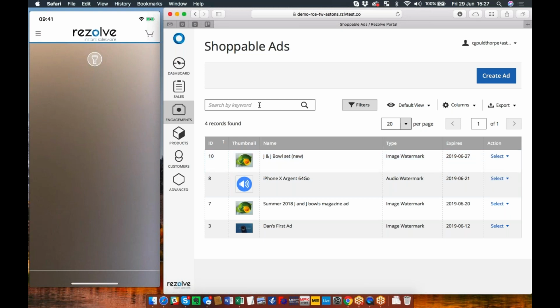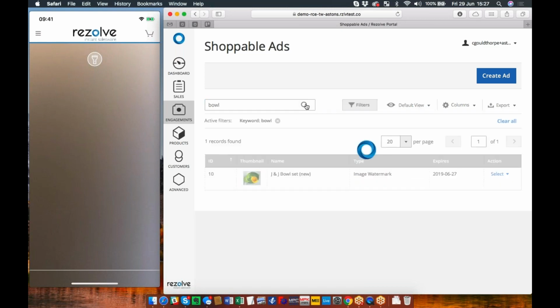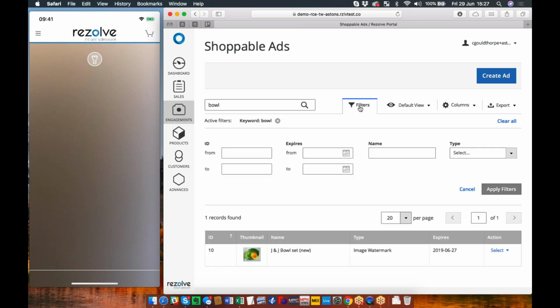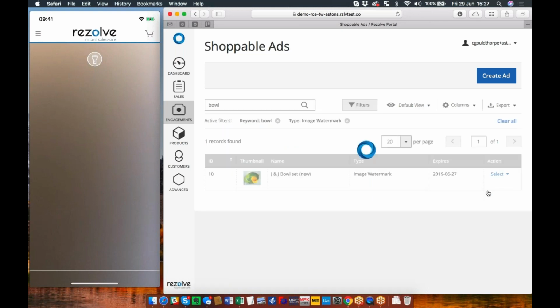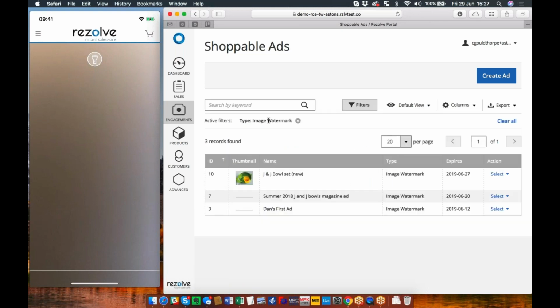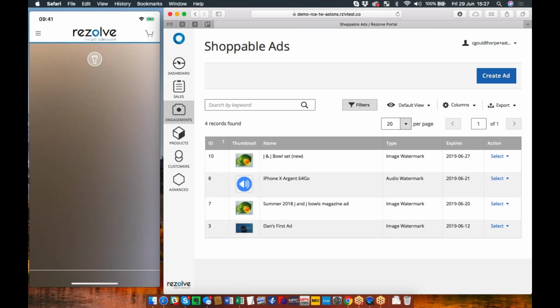Of course, we have the usual grid controls up here. Imagine this list getting long, I can search for particular image watermarks or engagements that I'm looking for. We can set various filters, expiry dates, IDs, types. And if you build up the filters like this, you can also progressively clear them down.